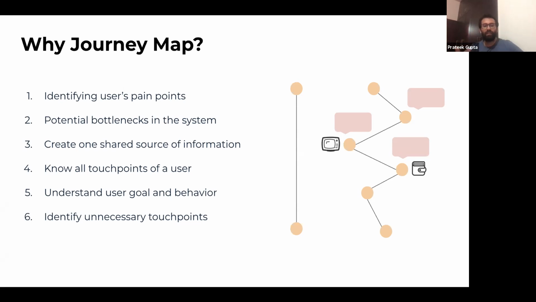It gives one shared source of information. As I told you, everyone contributes to create this kind of journey. So there is one source of information where everyone, even the product managers, your developers, and everyone can go and refer back to. It covers all the touch points of a user. So when you're talking about the whole journey, right? Just for an example, a journey of a user to order a food, right?